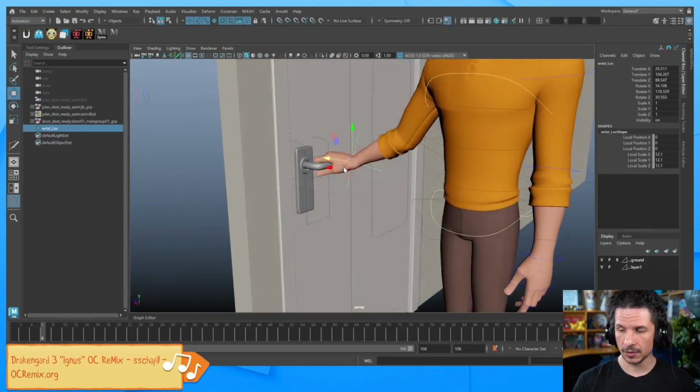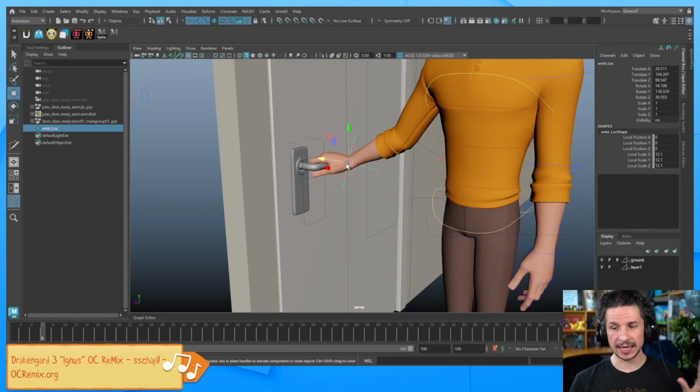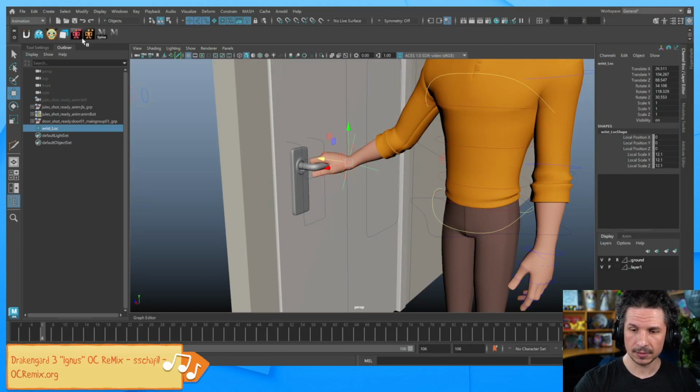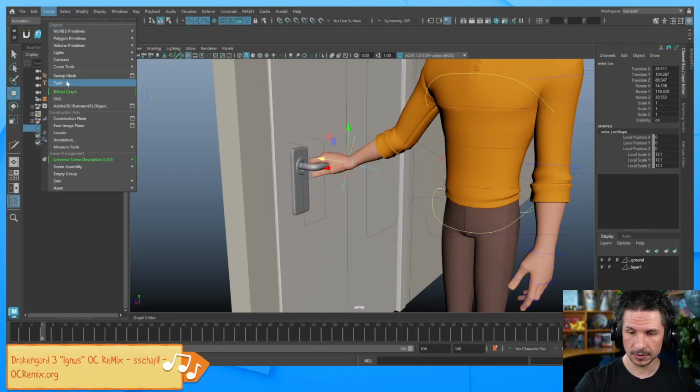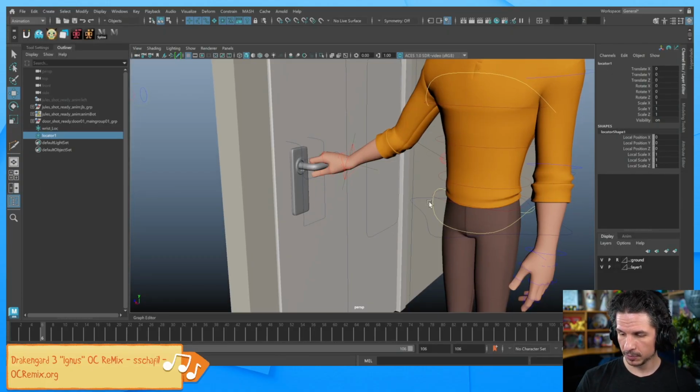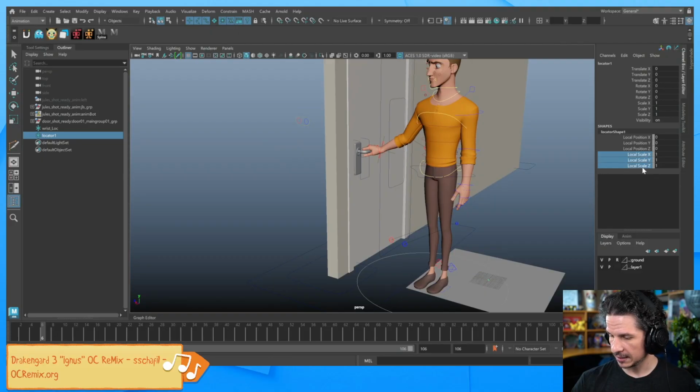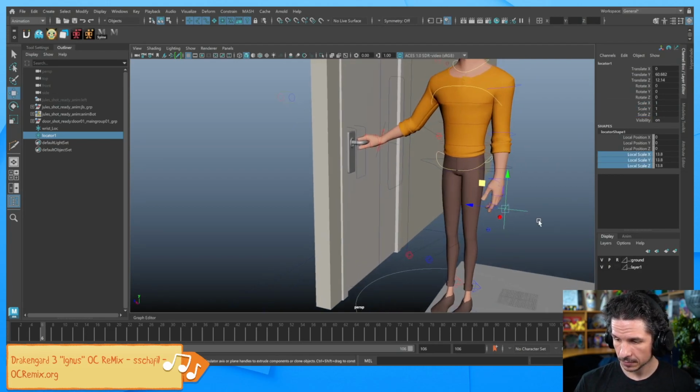Okay. I'm not going to set up any constraints yet, but this is going to be our locator that controls the wrist. Now, let's create another locator. Locator, create, boop, right there. Scale this up. Now you'll notice I'm using the input or the shape scale here. The reason I'm doing that is so that the main scale stays at a value of 1 and is just a little easier to work with like that.